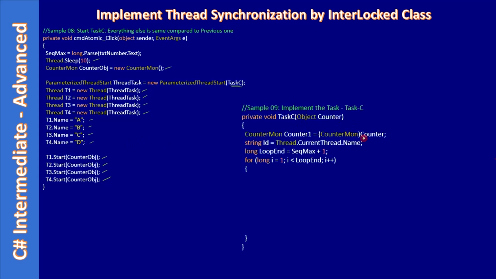In task C, this is the threaded task. Here we receive the counter and typecast it. Then we retrieve the thread name, so from here we can say whether it is thread A, B, C or D. Then, using the sequence max, whatever you gave in the text box, we form the loop.